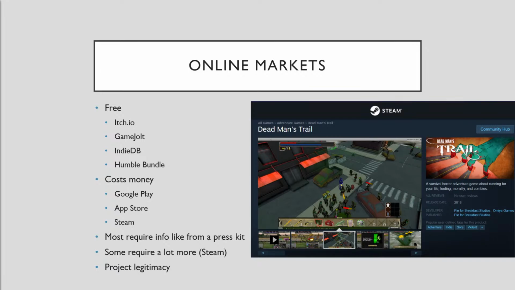It costs money to be on Google, the App Store, Epic. Origin's still there, I've never used it. GOG, I'm pretty sure, no, GOG might be free. But they're kind of the same thing where they're like, oh, we don't want to put your game on there. They're kind of trying to build themselves as a legacy brand. Steam costs money to be on Steam. Just know that.